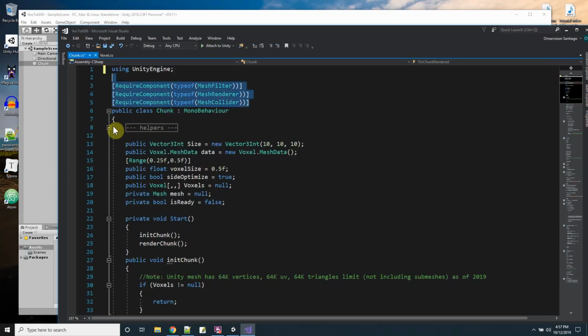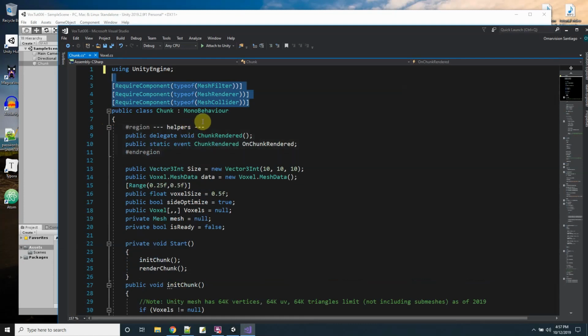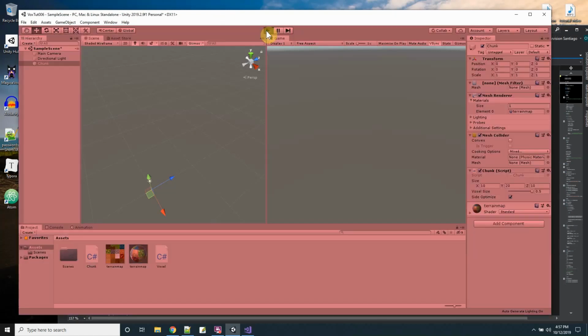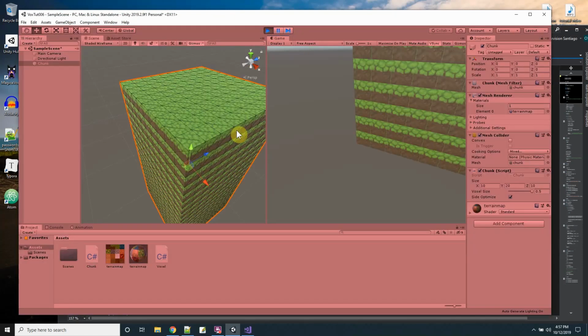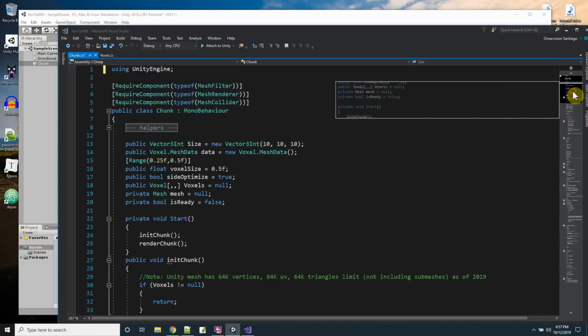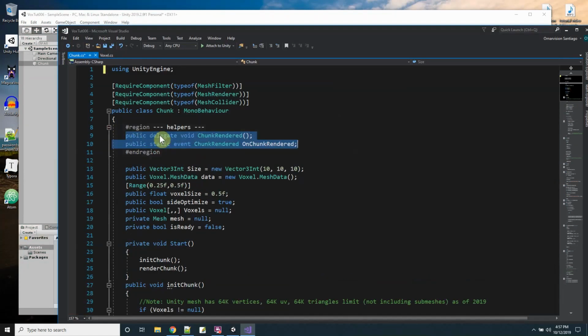All right. Then we have some helpers for myself here, and this is going to fire off an event, which I'm not going to go into right now. Basically, that's so another script, like the player that's going to walk around the voxels, could know once the chunk was rendered, because you saw when I press play, it takes a moment to render the chunk. See, I press play, it's taking a moment, and then the chunk comes on. So when the chunk comes on, I'm actually going to fire off an event.